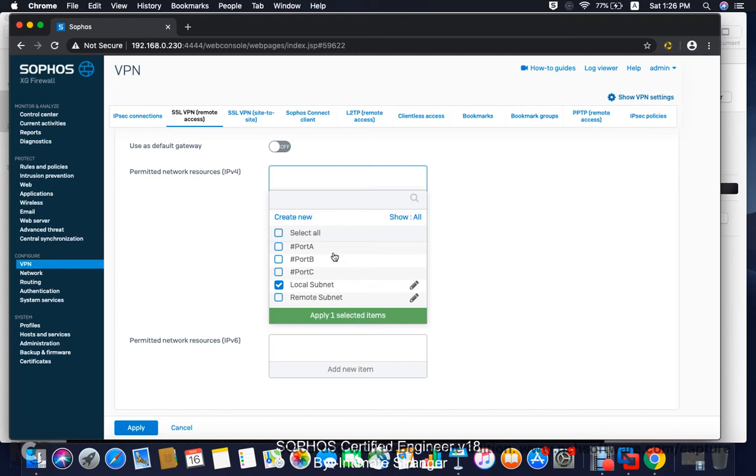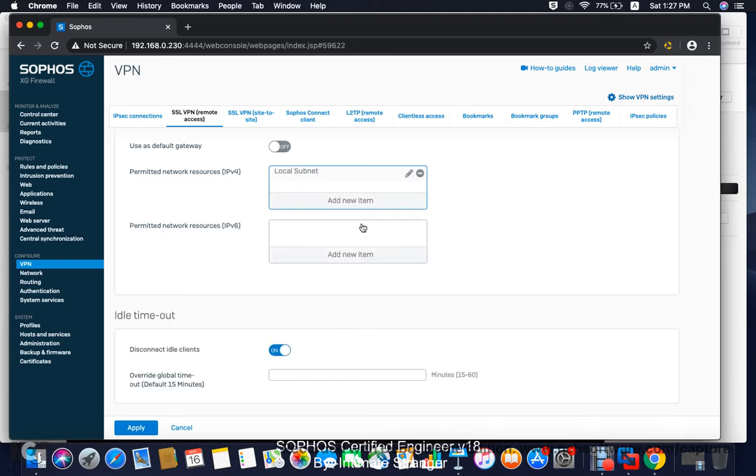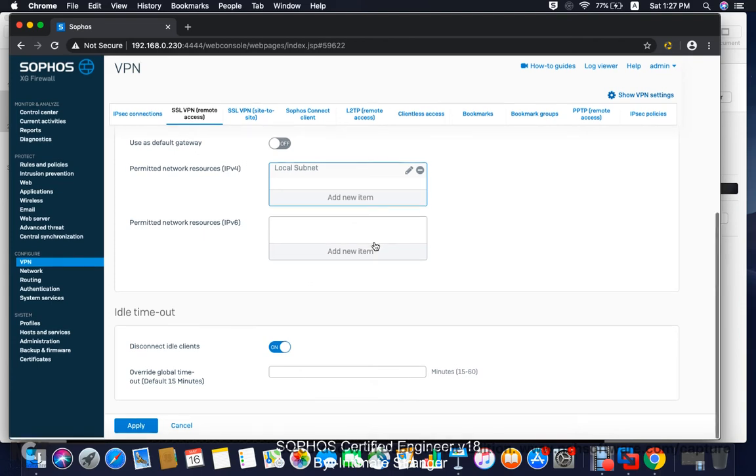First you can define it in the IP host. You can select it from here. So just imagine you didn't create any IP host such as local subnet here. So you can select port A, which is my LAN. I already assigned, and both are the same in this scenario. So for your practical part, just select local subnet. Its IP address is the same as my LAN. And now go to apply.